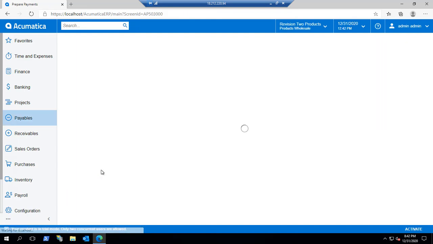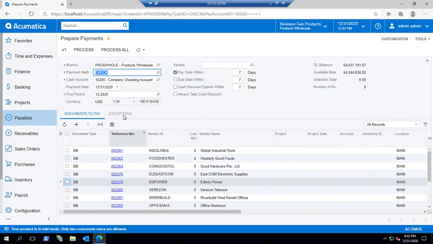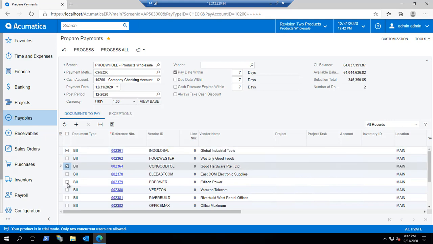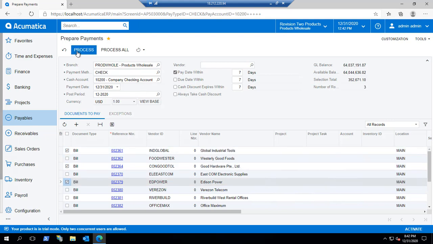We'll select Prepare Payments. Here we can specify a payment method. We can select some invoices perhaps. We can process or process all if we'd like to do this immediately, or to set up a future automation schedule, we can select Schedules.